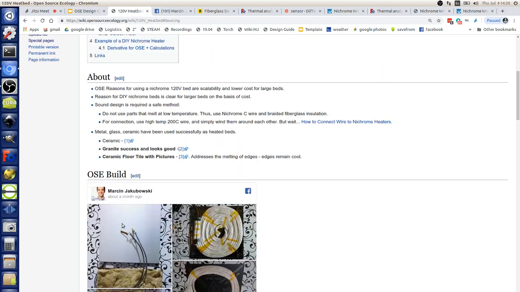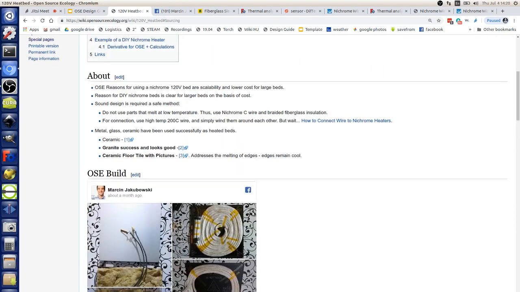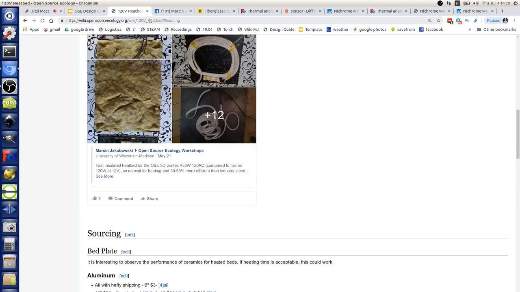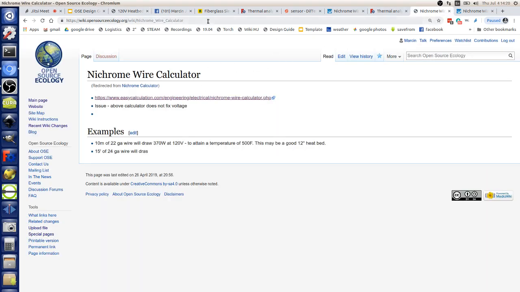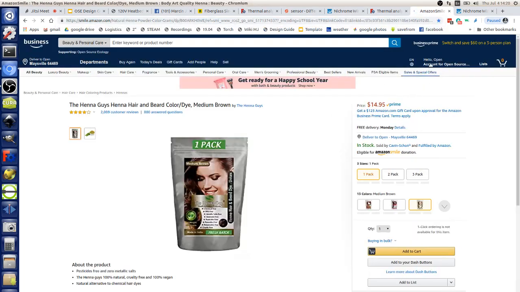This is a 120 volt heat bed. I wanted to show you the crimp connectors. I'll go to Amazon. It's a quick way to pick things up here.